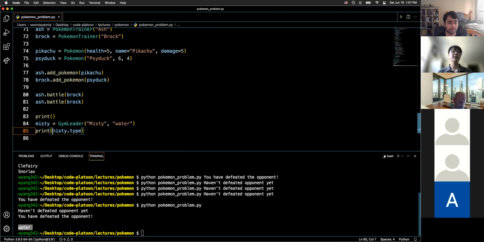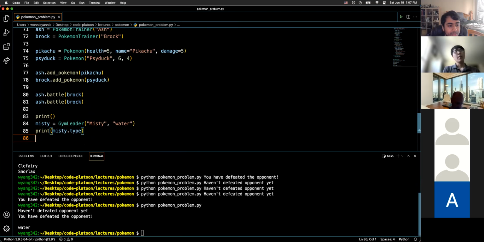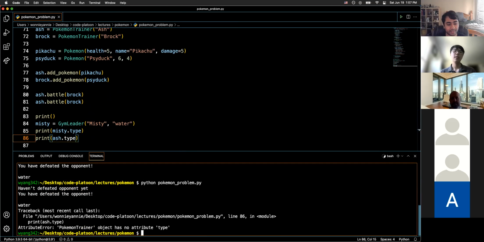Also, we're going to print, for example, its type, and it's water. For example, if we try to print the type of, let's say, Ash or Brock, it wouldn't work in this case. Ash and Brock are just regular Pokemon trainers, and they don't have that type attribute as a gym leader. Well, technically, Brock is a gym leader, so maybe we should make him a gym leader, but that's true.